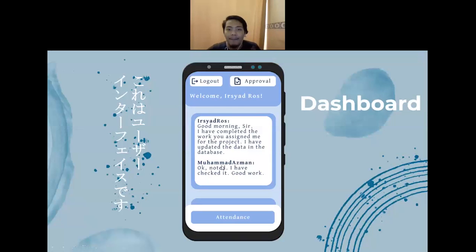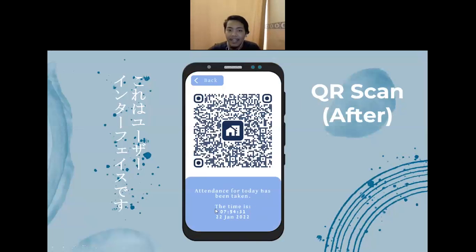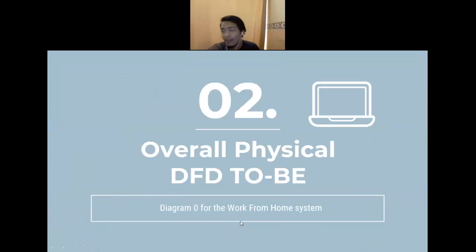For my module, I'll be talking about attendance. If the user clicks on attendance, this is what they see: a QR code, and at the bottom here it tells us that the attendance has not been taken yet. If the user scans the attendance, it will show the time that the attendance has been taken, like so. So that's all for the UI.